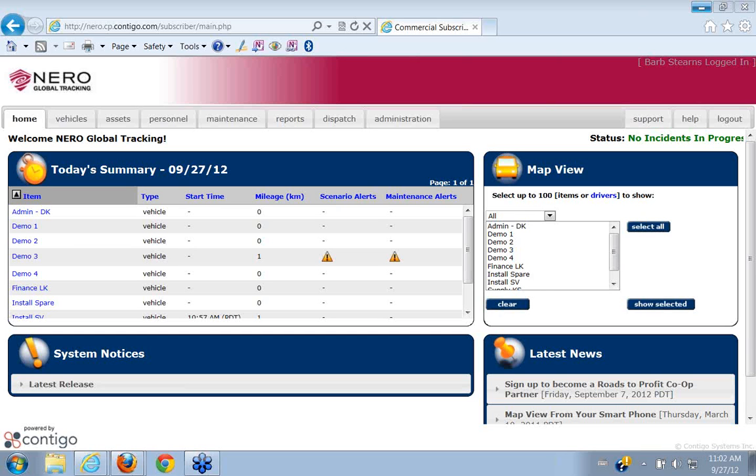So today we're going to talk a bit about speeding scenarios, alerts, notification reports, and how to use all of that. We're in Nero's portal here, and what we'll look at first is a scenario alert, which I'll show you right here on your summary. Whenever you log in, you're going to get a snapshot of all your vehicles. Once you've set up a scenario for speeding, if any vehicle exceeds that, you're going to get this little hazard sign right here. This is also going to show up for any other scenario alerts as well.